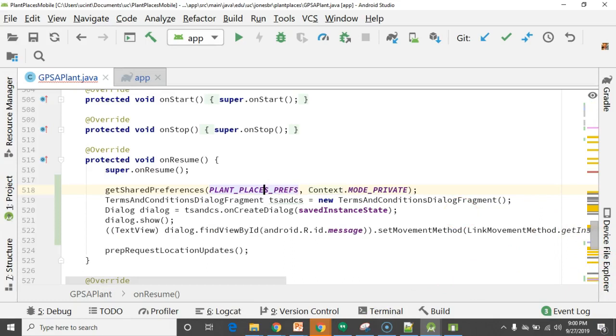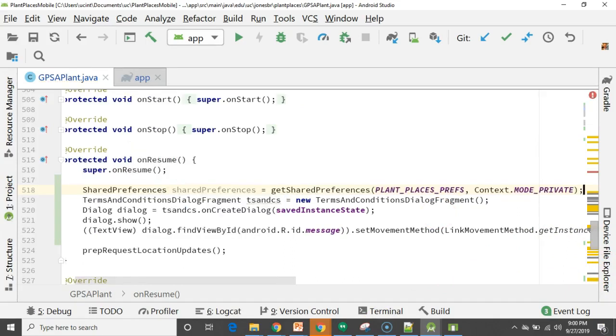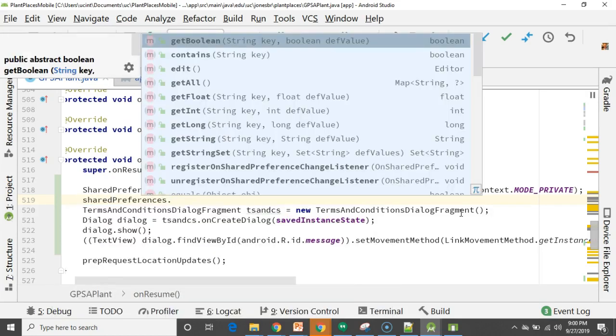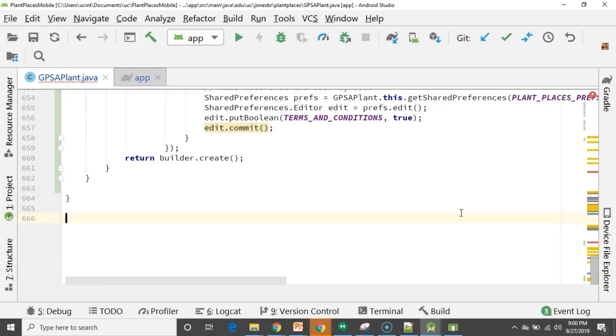Now we'll do the Control-Alt-V trick. Save this into shared preferences, just like so. And now what we need to do is get the value that we stored earlier, if we stored a value earlier. So let's say shared preferences dot get boolean. Now remember, once again, we stored the boolean with a key value pair. Just quick memory on that.